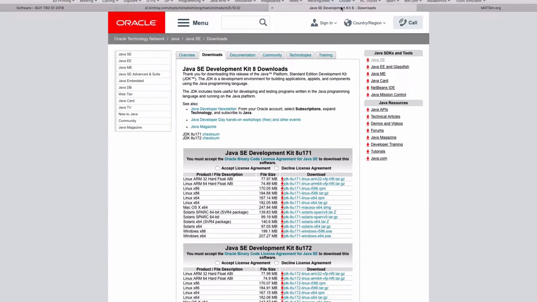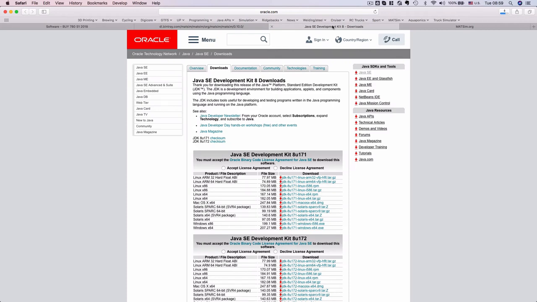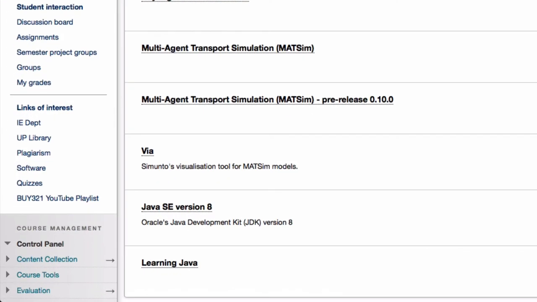We will also make use of VIA, which is the visualization tool for MATSim models specifically, that is currently developed and maintained by Dr. Marcel Rieser. If you're not that familiar with Java, I do provide other links that I find useful to get out of the blocks in terms of basic competency in Java as a programming language.